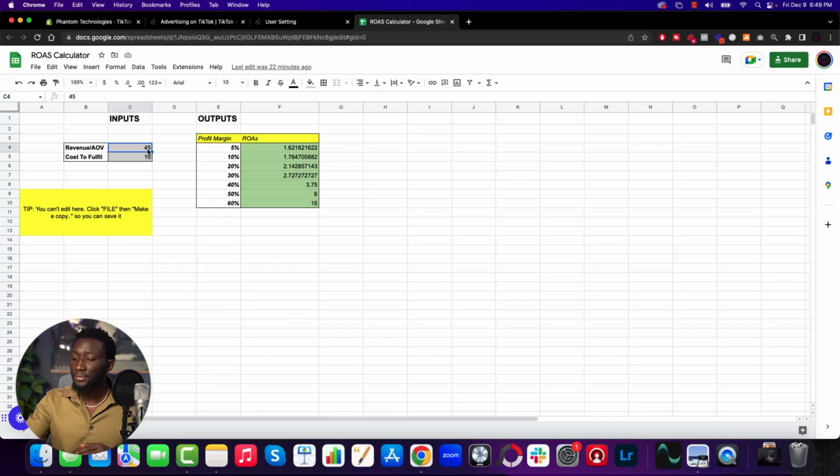So once you plug in your numbers, you can change the numbers here. For example, I'll show you here. If I change it to that, these numbers are going to change accordingly. So I'm just going to go back to what I originally had. And as you can see, this is going to generate me a 5% profit margin at a 1.62 ROA. What this means is that I'm 5% profitable when I have a ROA of 1.62 and above. Now, if my goal is to get 30% profit margins, then that means that my ROA on my campaigns needs to be at least a 2.72 ROA.